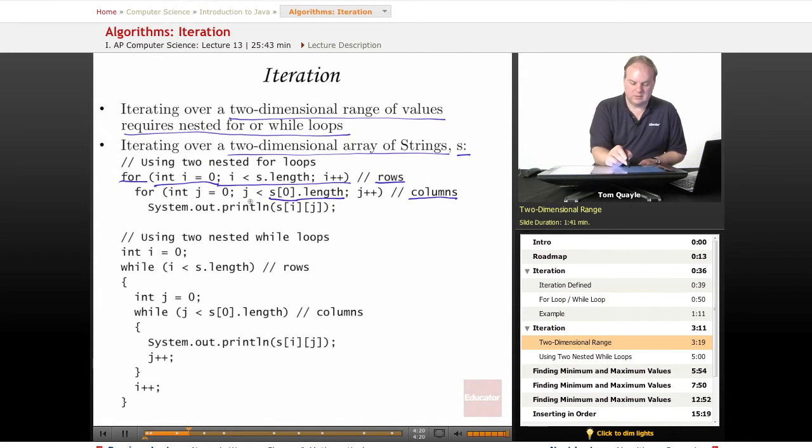And I use that as my test condition for the innermost for loop. I go from j equals 0 to j is less than S[0].length, the number of columns, and increment j. And then to access the item in a two-dimensional array, I pass in the first dimension in a set of square brackets and I pass in the second dimension in a separate set of square brackets. So this gives me the string that is in row i and column j, and I pass that to the println method.